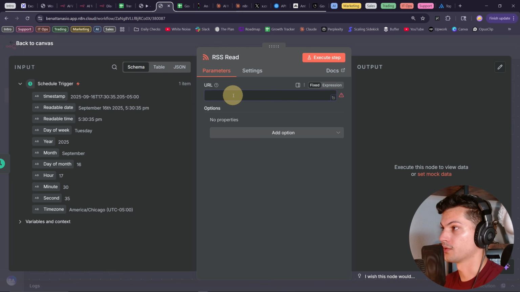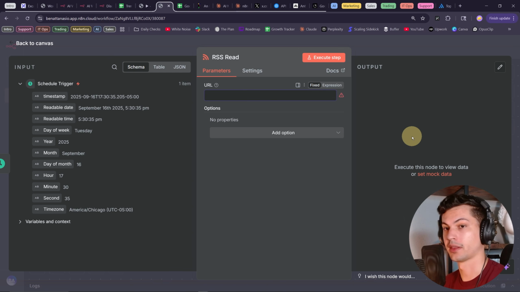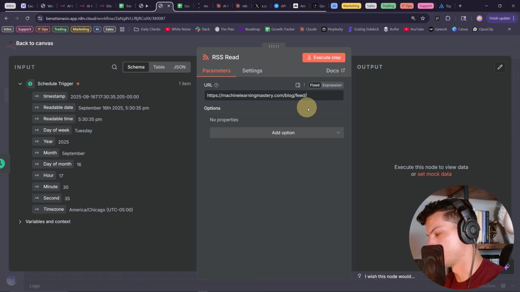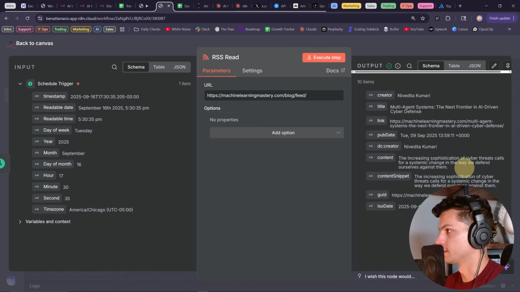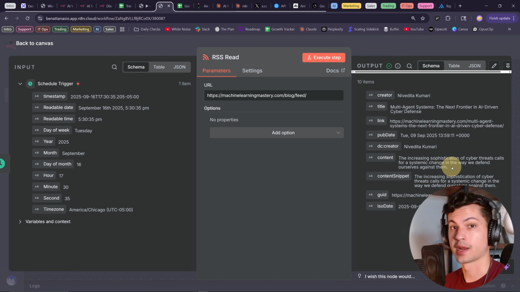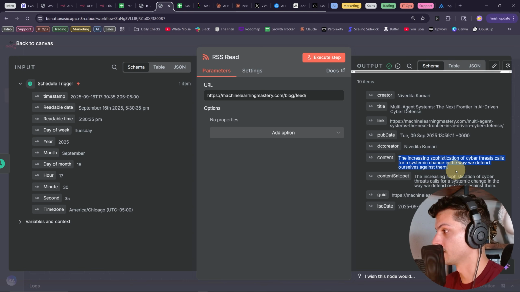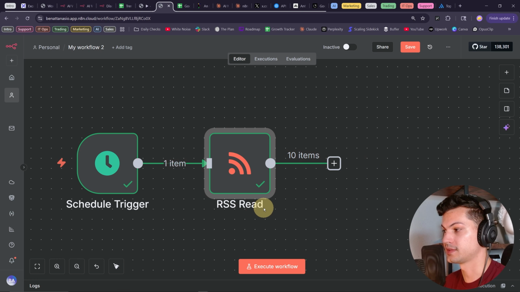So after we read an RSS feed, we should get some output in here that we can then use later in our flow. So for URL, I just found this machine learning RSS feed and we can execute step. And we've got some data as a result. You can see the creator of this article or feed item, the title, the link to it, the date it was published, the content itself. Sometimes RSS feeds give you multiple paragraphs, which is sort of what I was hoping for, but we'll just run with this small example. Okay, beautiful. Now that we have this output, we can use this later in our flow, right? Here are the 10 items that this RSS read step is outputting.